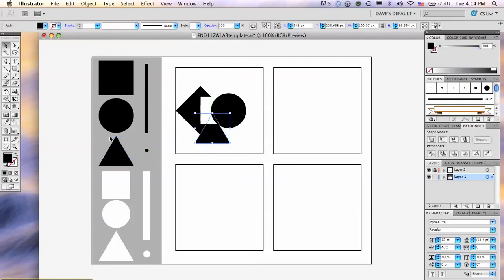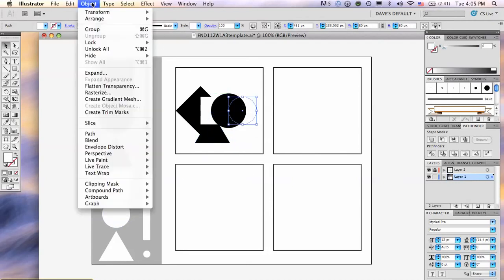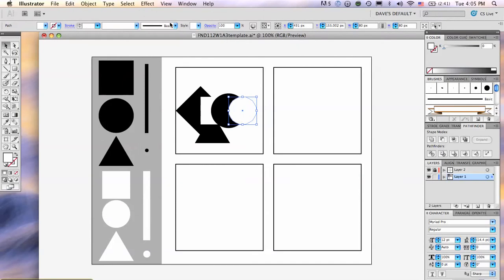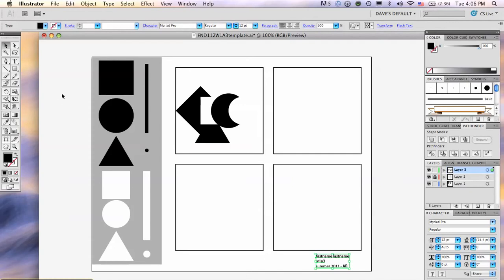So let's say I create a totally different design here. And then I want to bring that to the front, Object, Arrange, Bring to Front. And then let's just assume I have all four. And there we go. And now, how do you save?